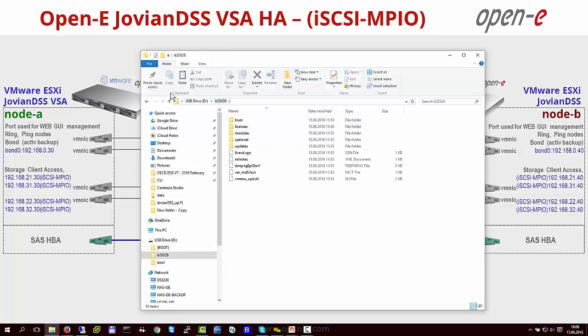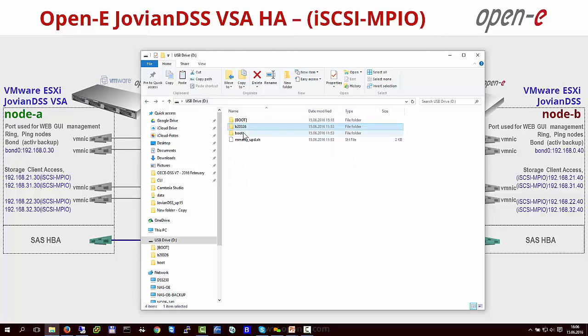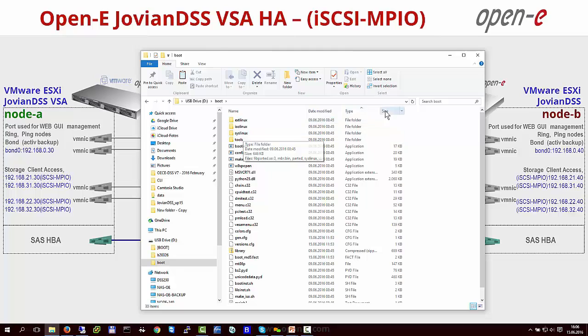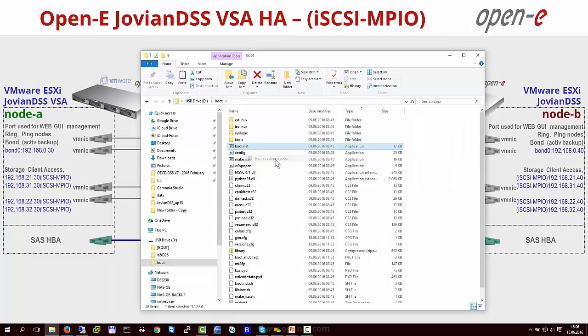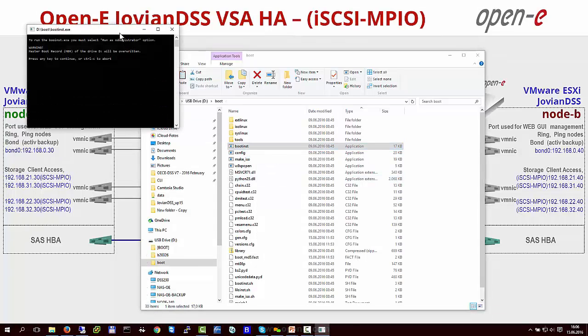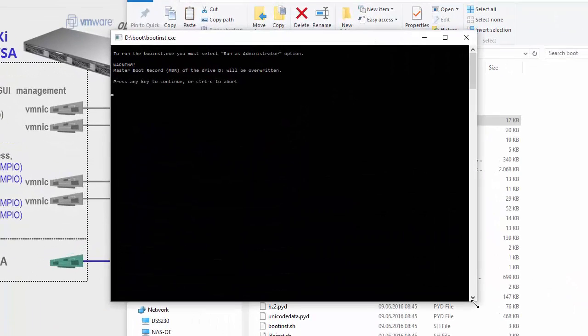Okay, if I click, I see some files inside, and there is a boot directory, very important. So you can sort on type, and then you will find the boot inst file. You need to run boot inst once to make your stick bootable. So the USB stick needs to be bootable. Right-click and select run as administrator, right? You have to select run as administrator, because otherwise Windows will not allow changing the master boot record, and we are going to make the disk bootable, so we will change the master boot record.